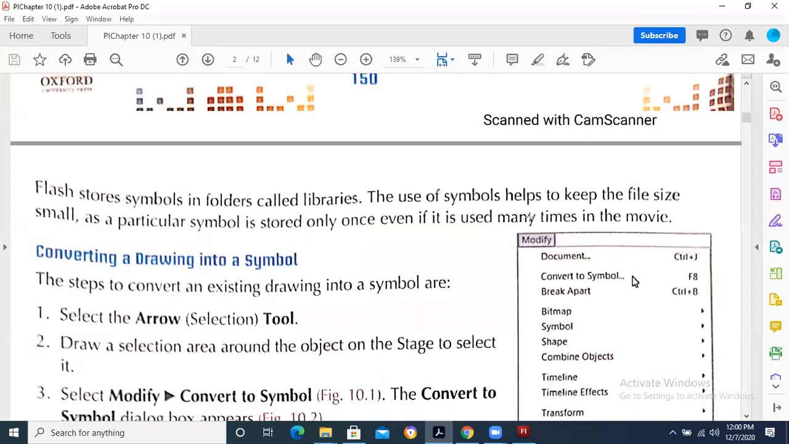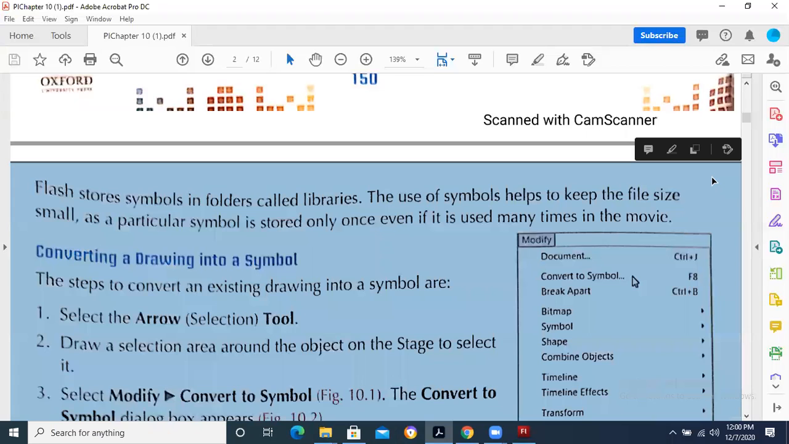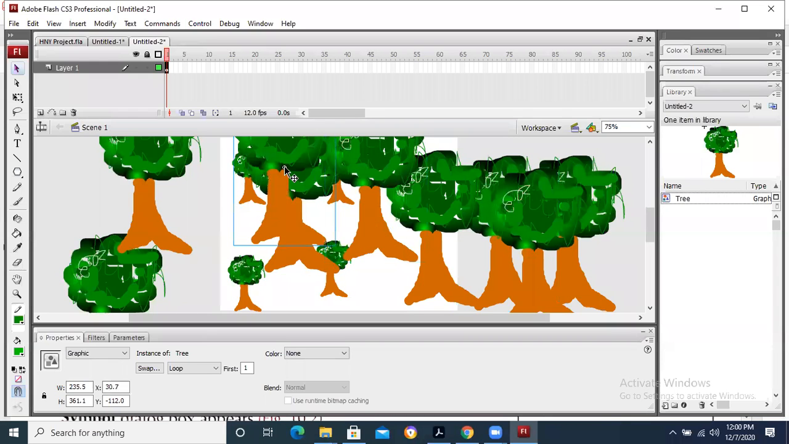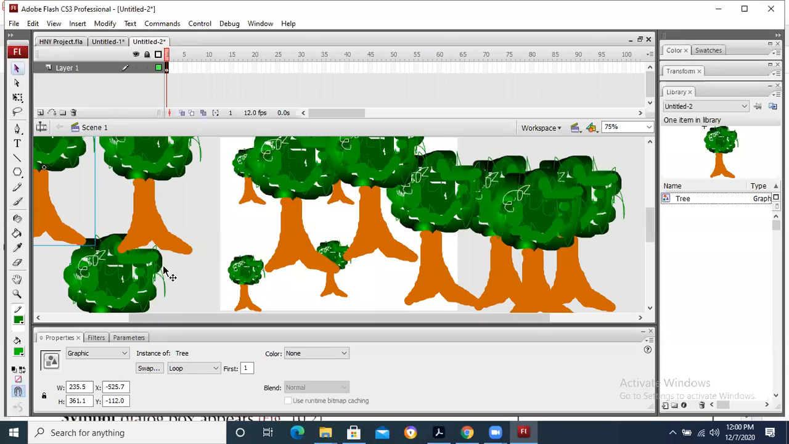The use of symbols helps to keep the file size small, as a particular symbol is stored only once, even if it is used many times in the movie. Once you have saved, you can create as many objects as you want, depending on your requirement.